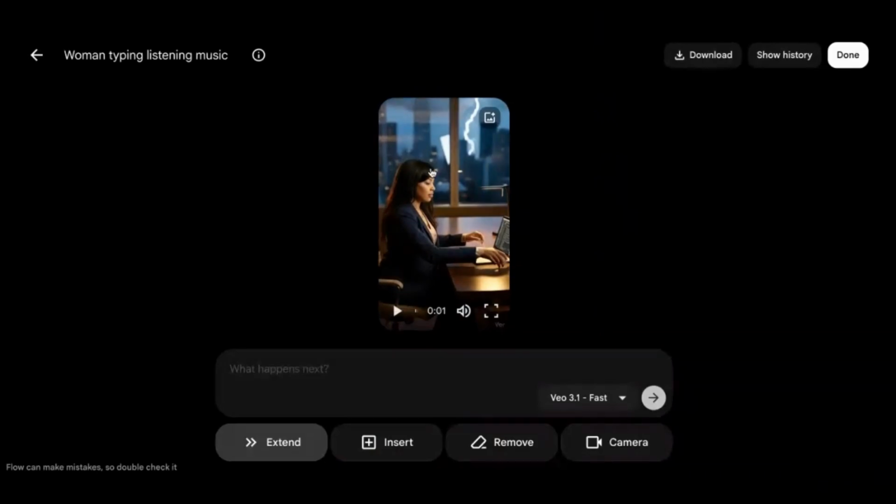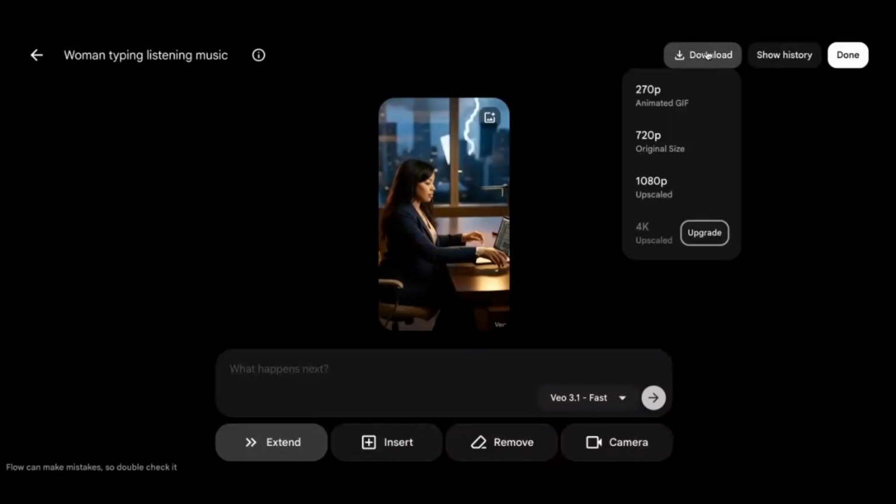So, like this video that you created, right? And you want to save it, all you have to do is go to the top right-hand corner and click on download. You have four different options if you upgrade to get the 4K upscaled version. I honestly am pretty cool with the 1080p upscaled, and that looks really good on social media. But if you want to upgrade to 4K, by all means, 720p is the original size, but I would highly recommend going up as high as possible for quality purposes.